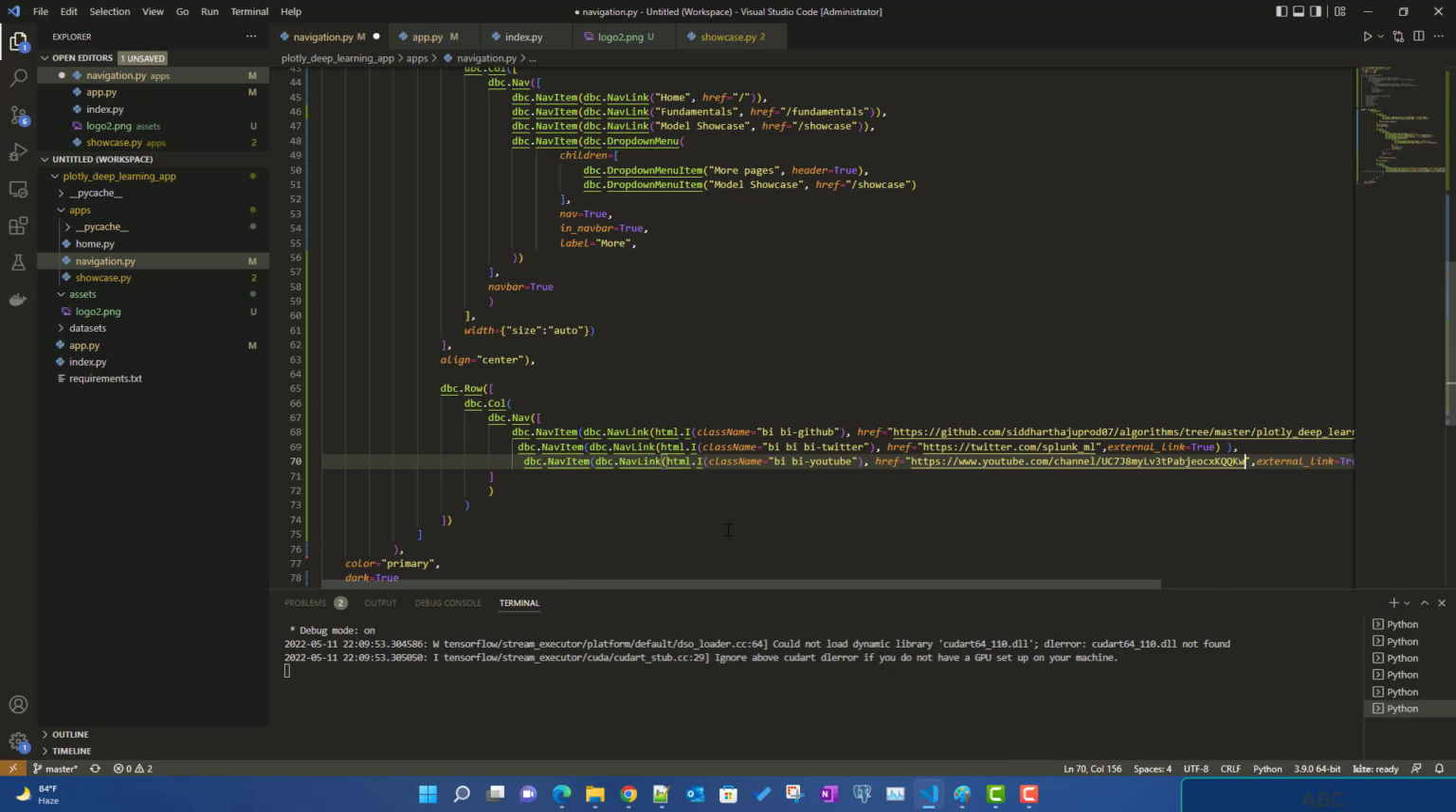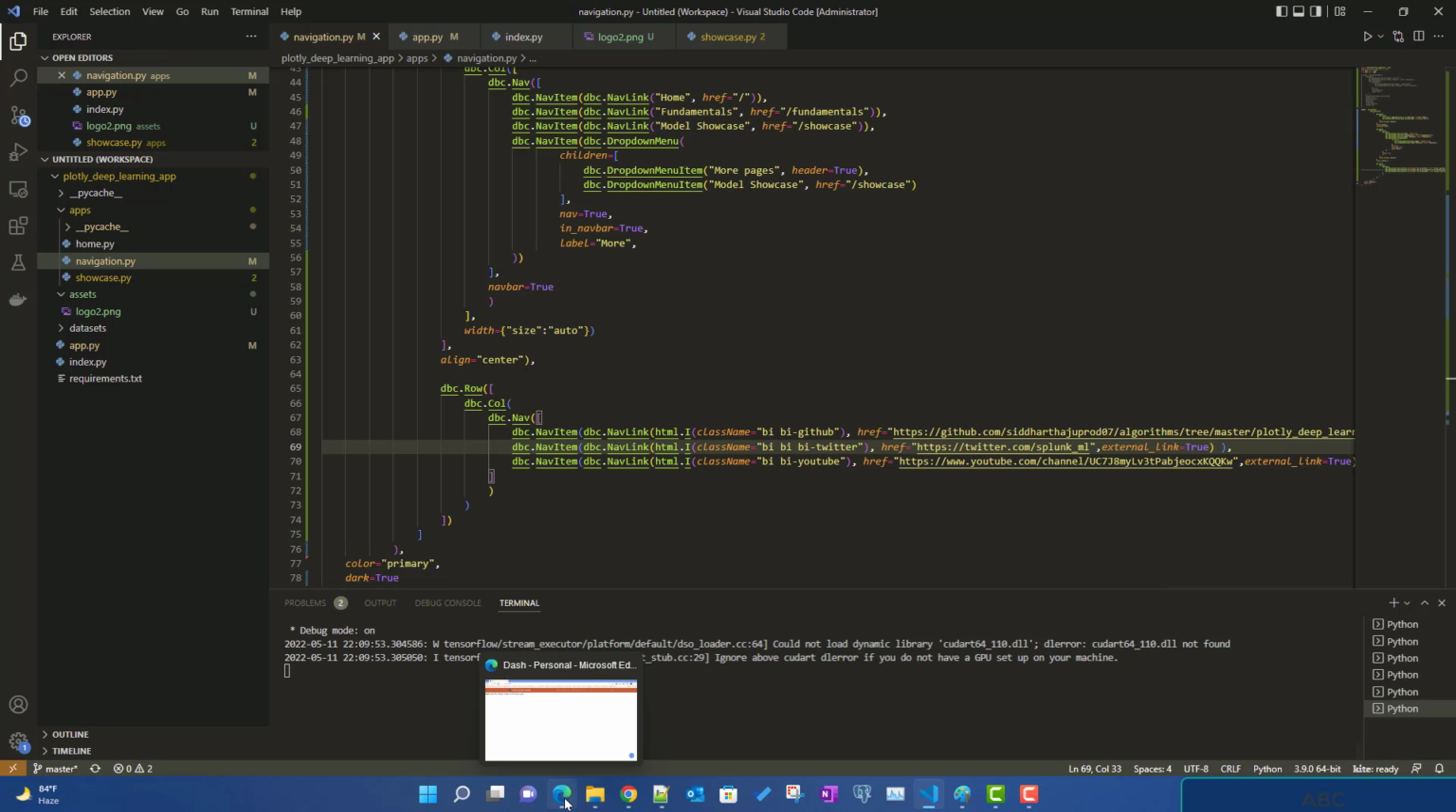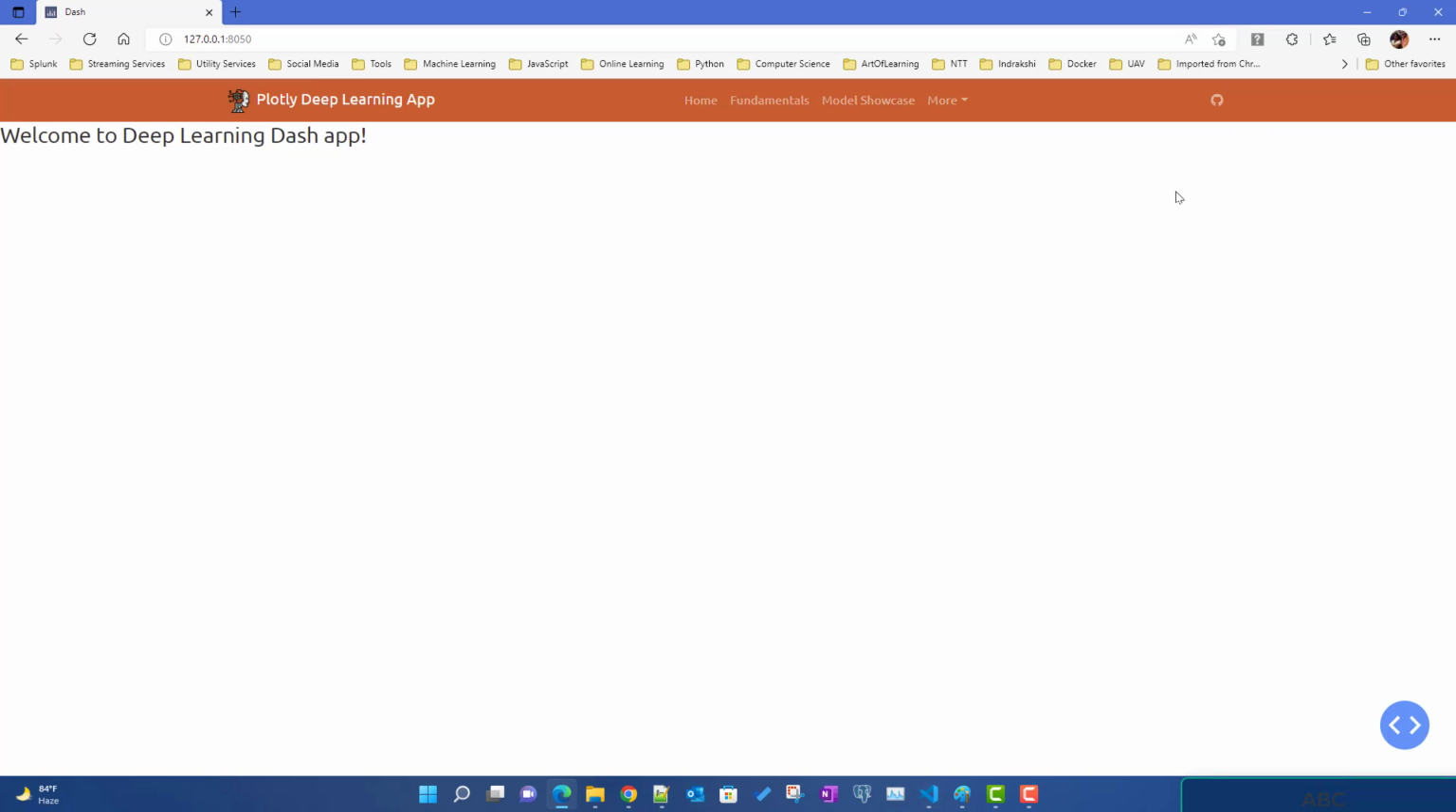Okay, so we created three social media icons in our navigation bar over here. Once I save that, let me see. Okay, so these three are done over here. Now we have to create a search box and a search button. It will be very easy.